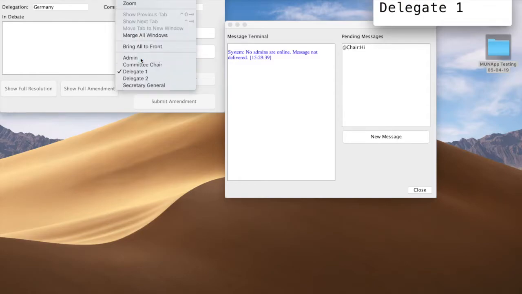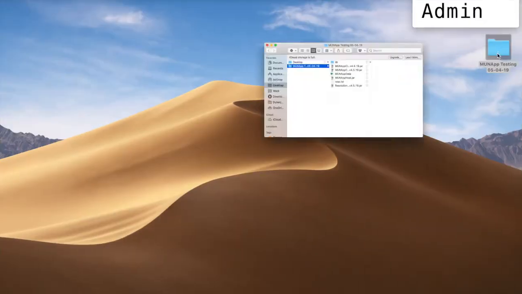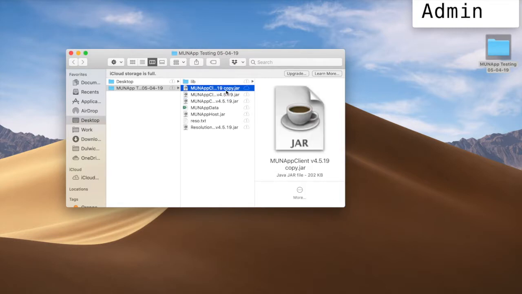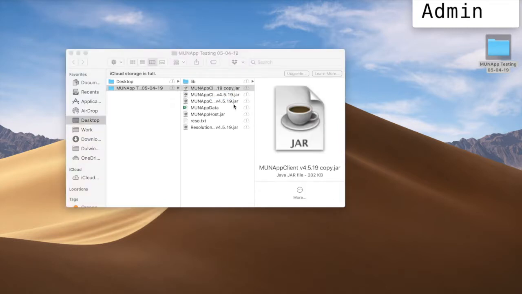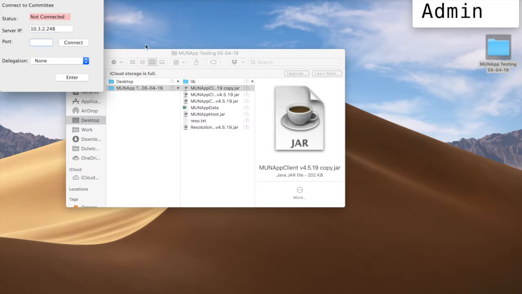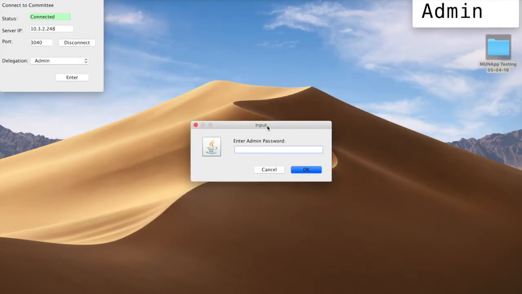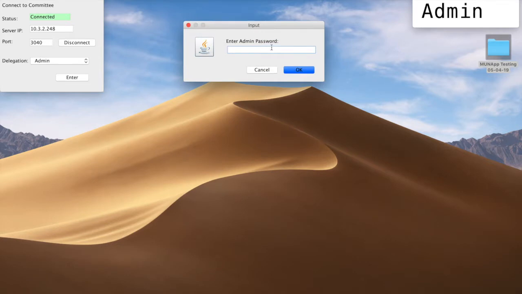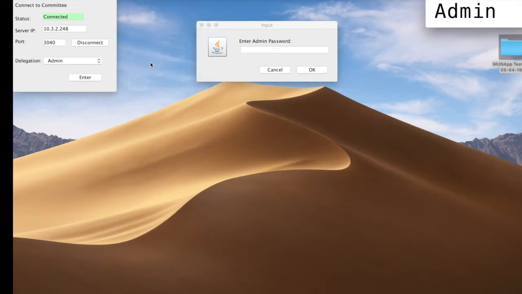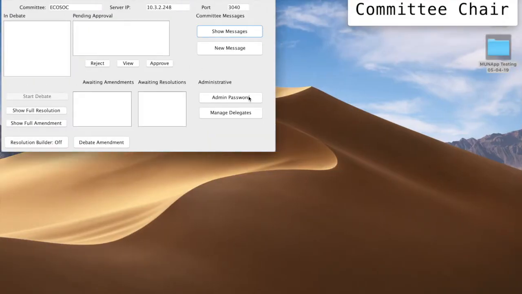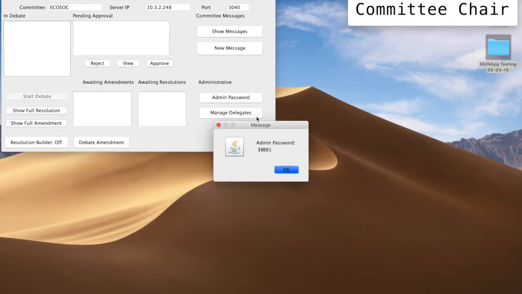So now we will be logging on the admin. The admin also logs on through the MUNapp client file. However, as you might imagine, we will log in as the admin instead. You realize that over here, we need to input an admin password. This is so that delegates aren't just imposting as admins and are actually following the instructions. So in order to get this admin password, we need to go back to the committee chair, and then we see that there is an admin password available.